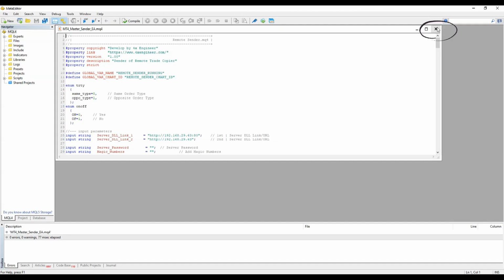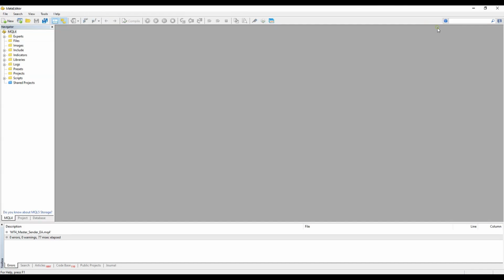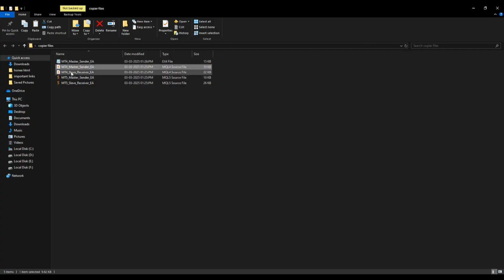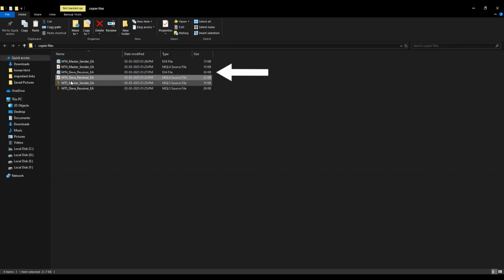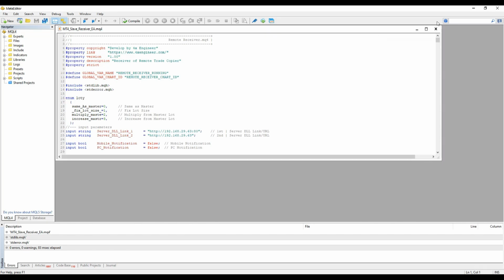Now, we need to close MetaEditor from here. Now, double-click on the slave receiver source file for MetaTrader 4. Then, following the same process, click on the Compile button. You can see here that the ex4 file for the slave receiver has been generated. After that, close MetaEditor again.